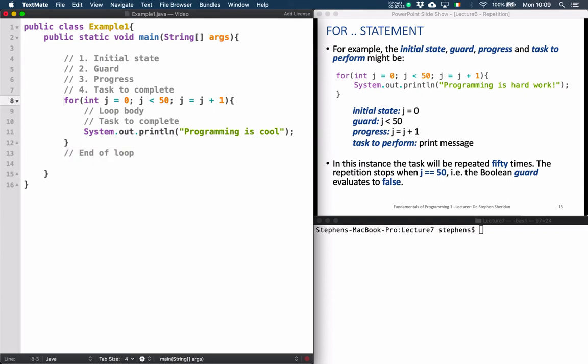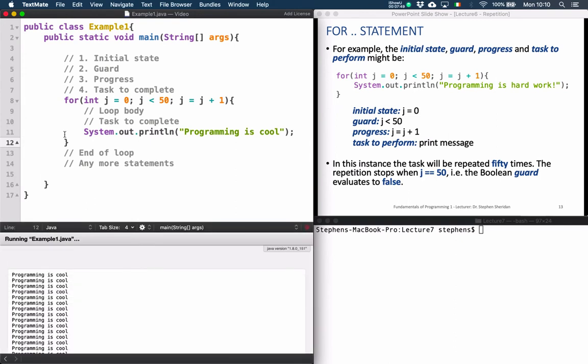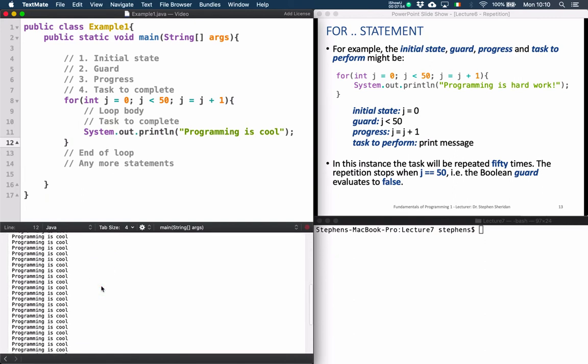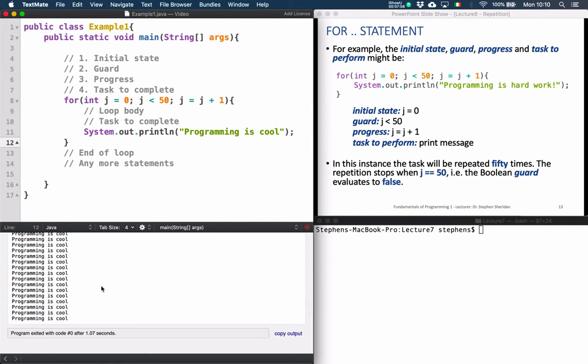So when this whole loop finishes, the program execution will end up at this point, and if there are any more statements, they'll get executed here. Okay, so we don't have anything after the loop, so once the loop finishes, our program will finish. So if I compile and run this, you'll see that we get the message "programming is cool" repeated to the screen 50 times.